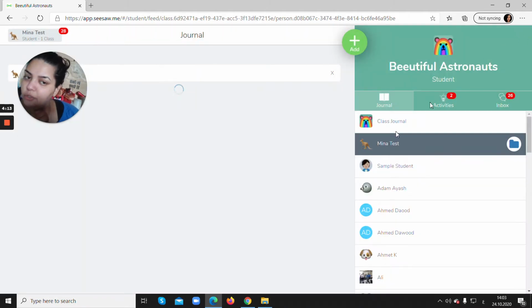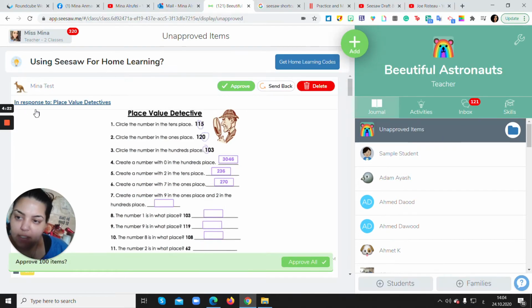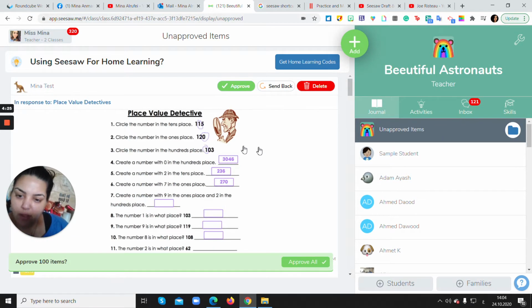and it will show me waiting for your teacher. Waiting for teacher's approval. Now, as a teacher, let me open it so you can see how it looks. As a teacher, it shows me here that I have a waiting for approval task, and I can approve it or send it back or delete it. If I delete it, it will start all over again for my student. So it will show to my student that it's empty, and then they need to redo it again. I try my best not to do that because I don't want you to do the work double.